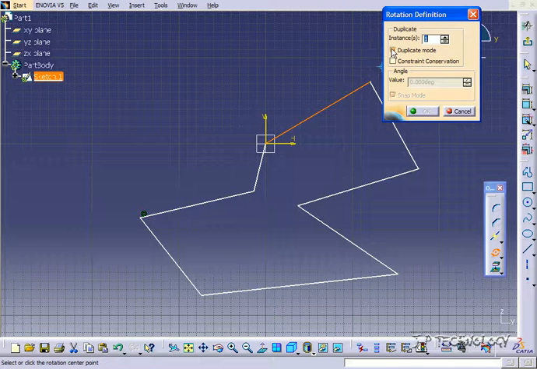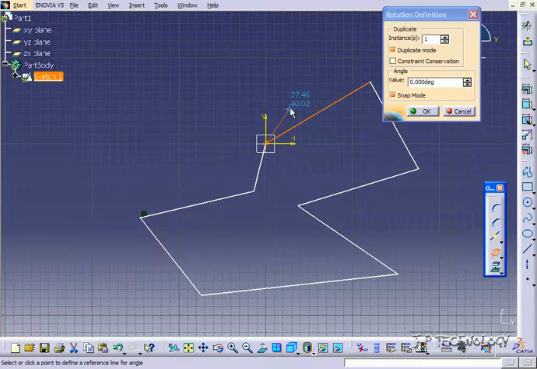Now with rotate, again, you can make duplicate instances. You can turn it on or off. In this case, we're going to make duplicate instances. Right now, let's just do one. What you have to do is select the origin you're going to rotate around. In this case, we're going to use the origin of the sketch, so we'll click this point here.